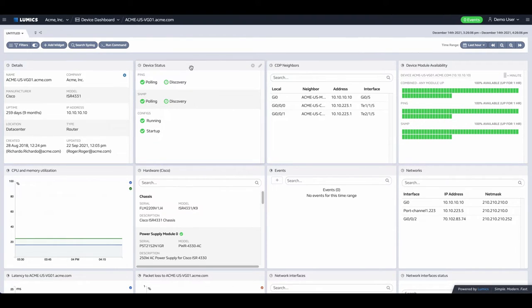If we move into the next widget, device status, we can see the modules that have been added to this device. We can see we have the ping module, the SNMP module, and the config backup module. If you hover over each of these, they will provide additional information about their polling or discovery statuses.